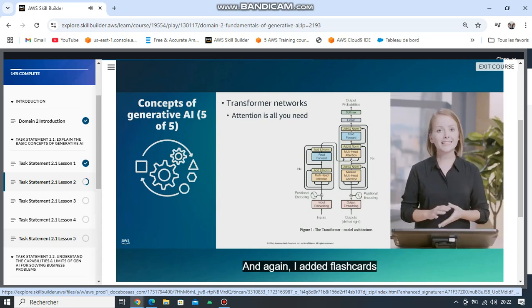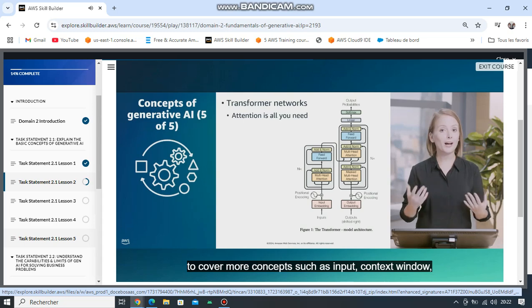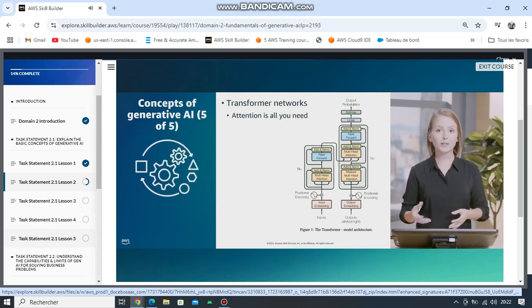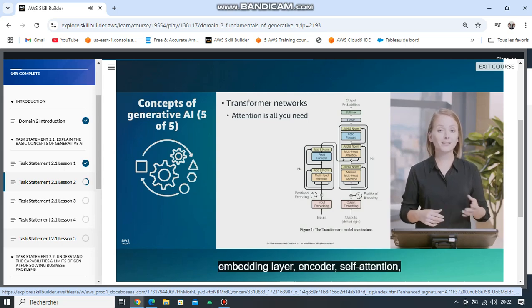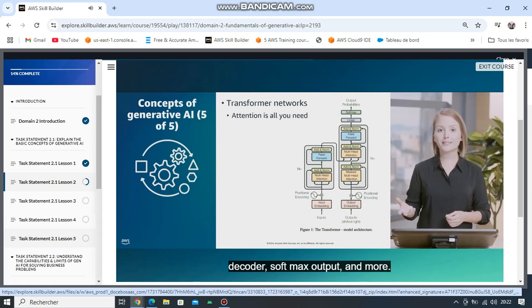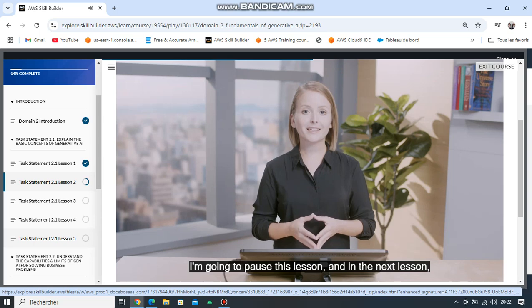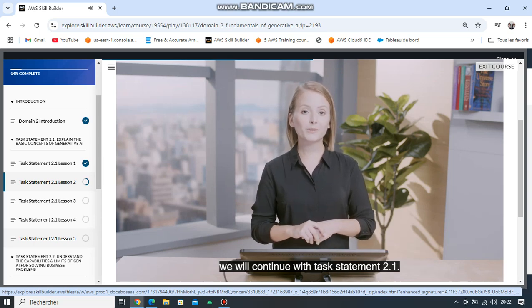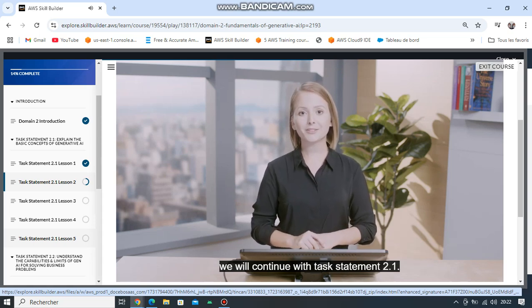And again, I added flashcards to cover more concepts, such as input, context window, embedding layer, encoder, self-attention, decoder, softmax output, and more. I'm going to pause this lesson, and in the next lesson, we will continue with task statement 2.1.